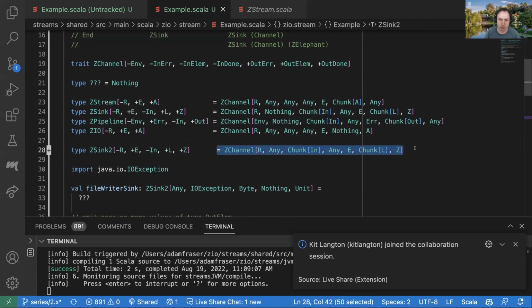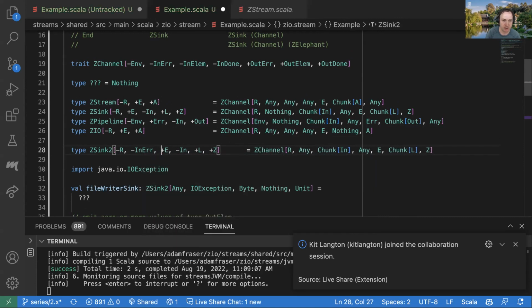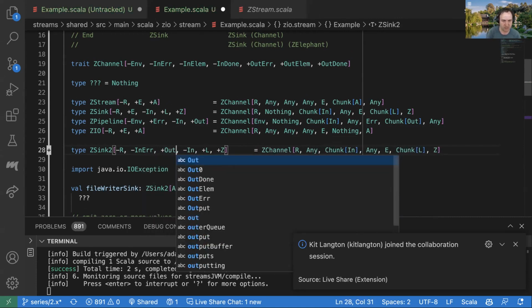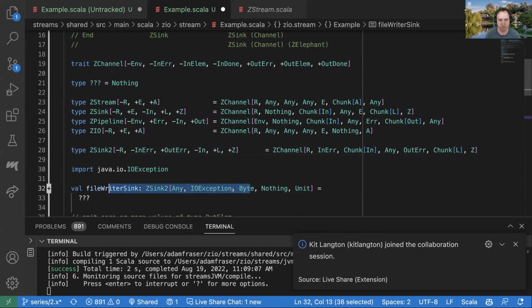So if you go down this road of wanting to accept errors, what you end up doing is adding another type parameter. So maybe we'll call this minus in error, right? And we'll call this plus out error. And then you could have something where this is now not any, but this is in error, and this is out error. And then you've got a bit of a problem, because with this file writer sync, you say, well, what type of errors does it accept?